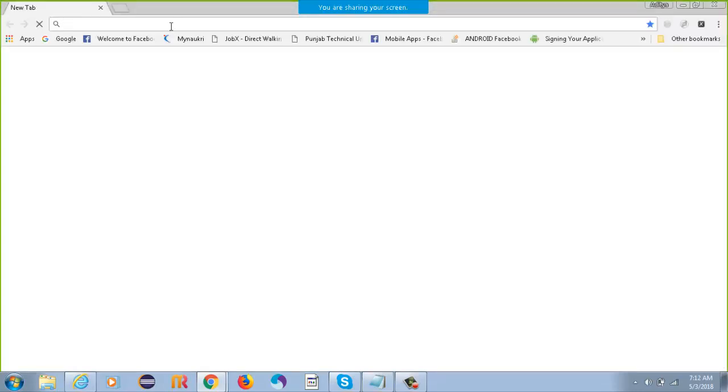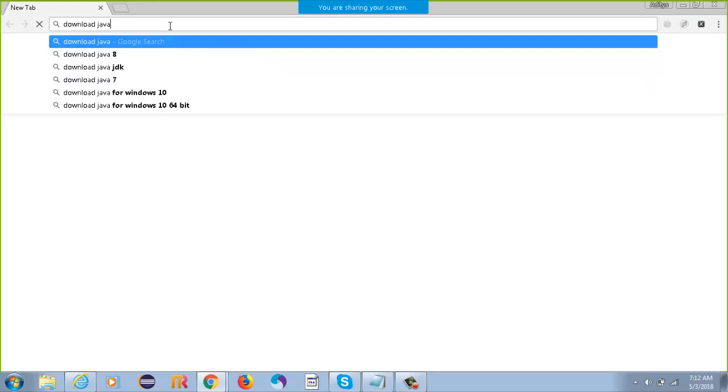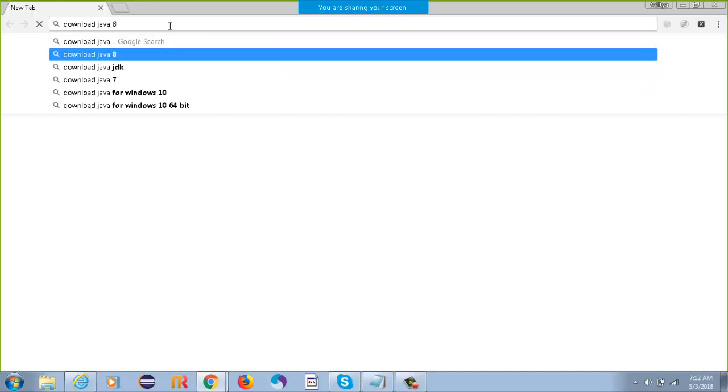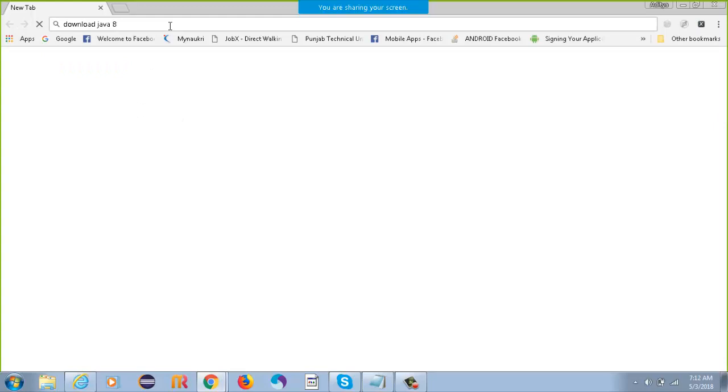The second thing: download Java. Java 8, Java 7, you can go with any one. Go to the website. As you know, Java was acquired by Oracle, but first of all its license was with Sun. You have even heard about the certification SCJP, Sun Certified Java Programmer. That was with Sun. Now it is with Oracle, and it has turned into OCJP, Oracle Certified Java Programmer. This is just for the knowledge's sake.